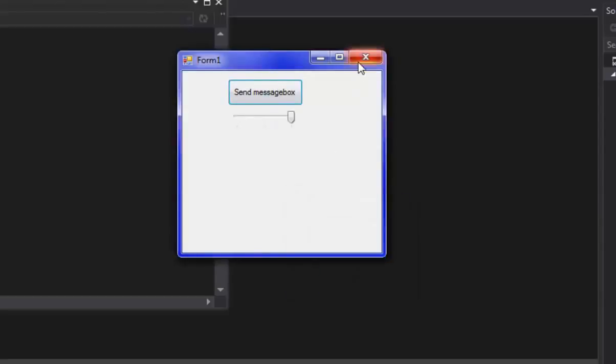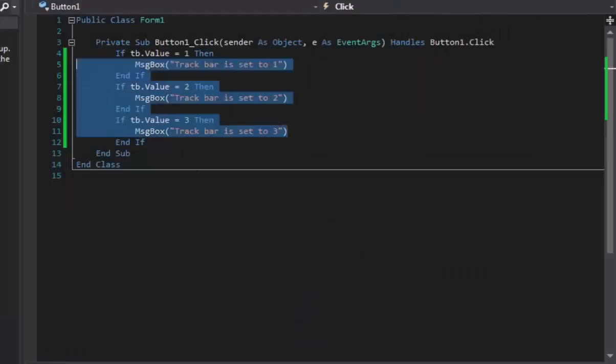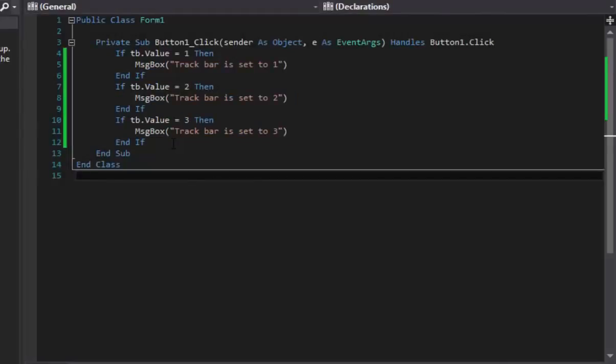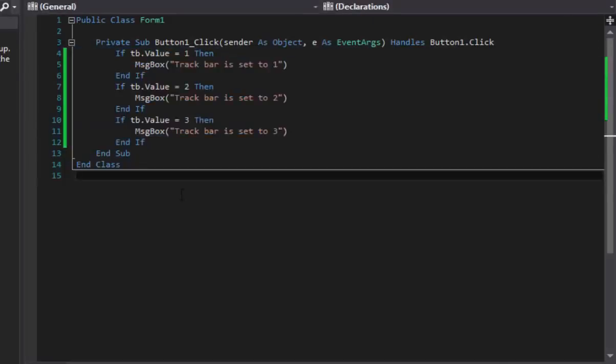There you go. So that's how you use the track bar, and it's a pretty easy tutorial. There's a little bit more coding involved in this tutorial, but I'm sure you guys can handle this little bit of code. It's not that hard.